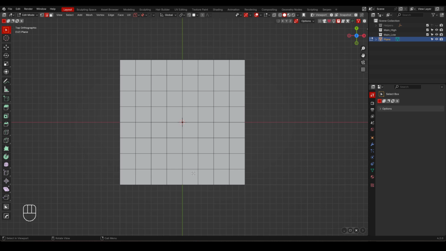We want to control the flow of our loops. In here, we have only quads. You might remember what they are from the first video. If I press Ctrl R, we can see how the edge loop flows through all the quads with no issues.